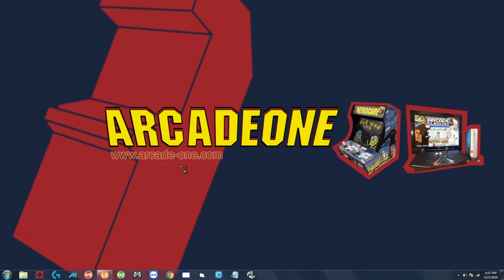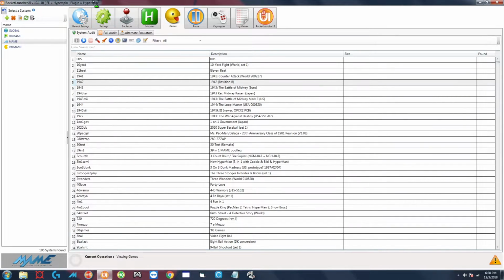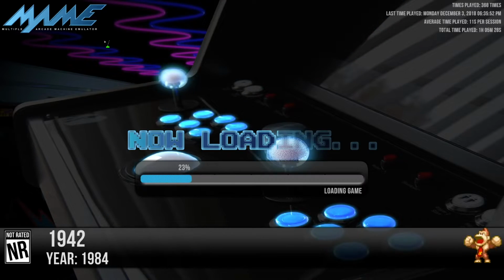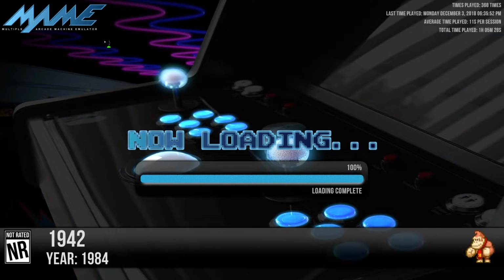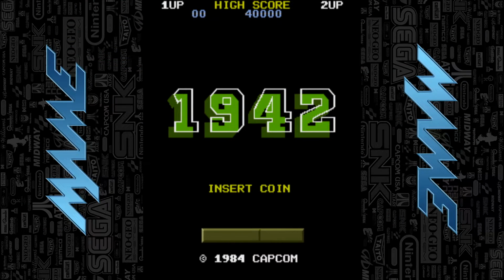So this is a very easy update, as usually all the updates are, but this one you don't even have to do anything manually. So before we apply the update though, I want to show you guys what it looks like now, and then we'll take a look at what it looks like after the update. So I'm just going to start up 1942 here as an example. And you can see that it has the generic bezels that just say Mame.